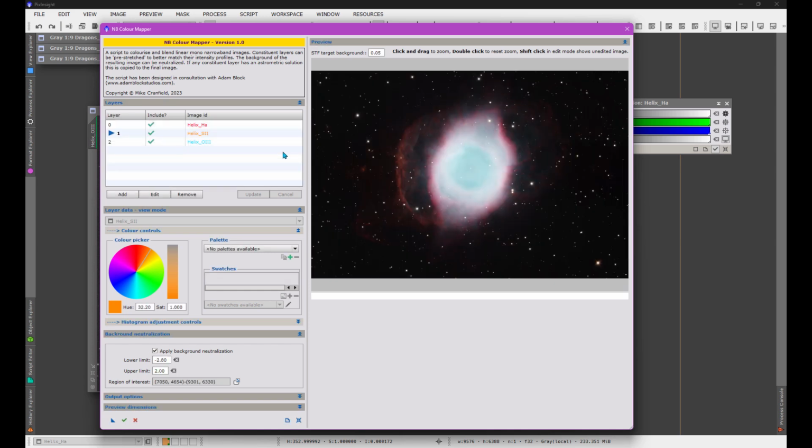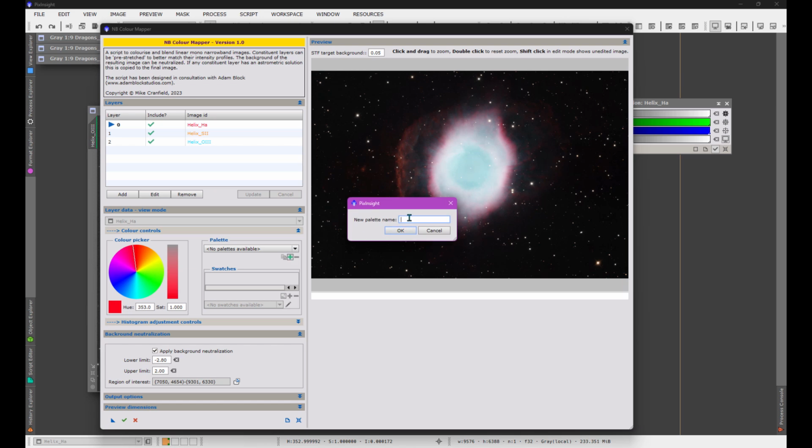Two more things that I'd like to point out. First is that we have associated with each of these a color swatch that is defined by a hue and a saturation. So one of the cool things that we can do is define a palette. We can actually save these so that if we ever want to use them again in exactly the same way, we can. So what we can do is add a palette, and I'm going to give it a name like Adam's palette.